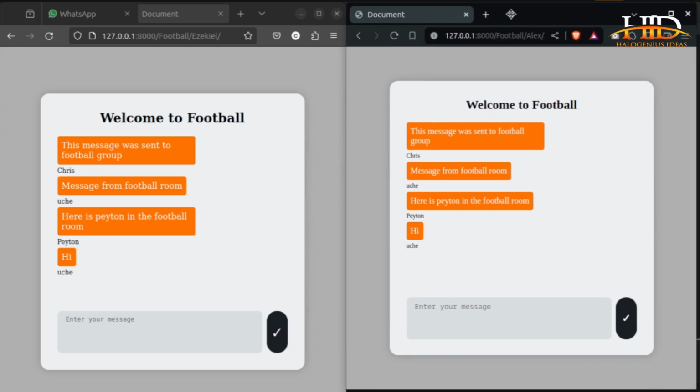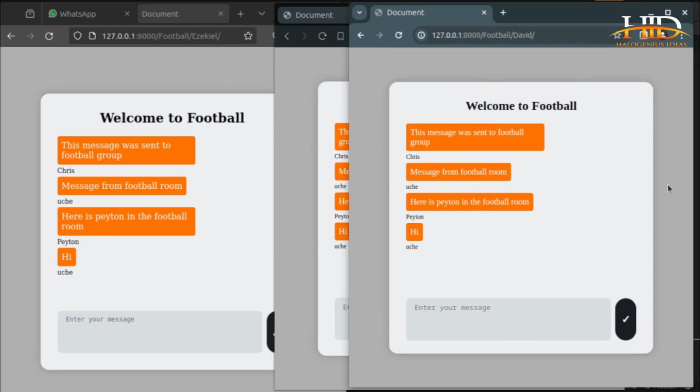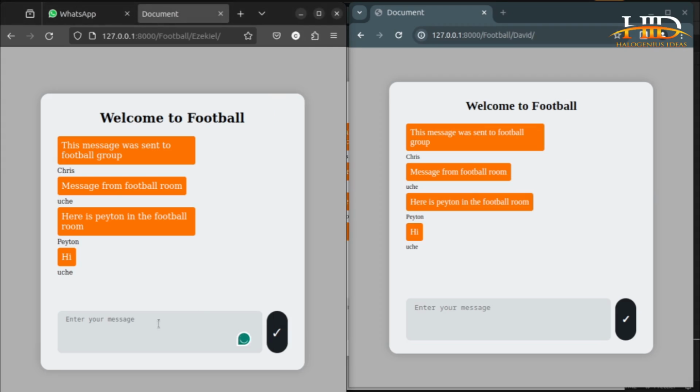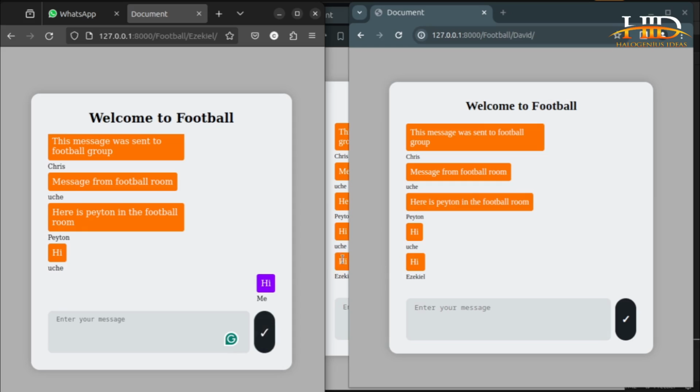I'll just have everything exactly. So I have Ezekiel, I have Alex, then I have David. Ezekiel might come here and type something, so I can have more room. I can do something like hi. If I send it, you see that on the interface of Ezekiel, I'm getting hi. On these other two persons' interfaces, I'm also getting hi.